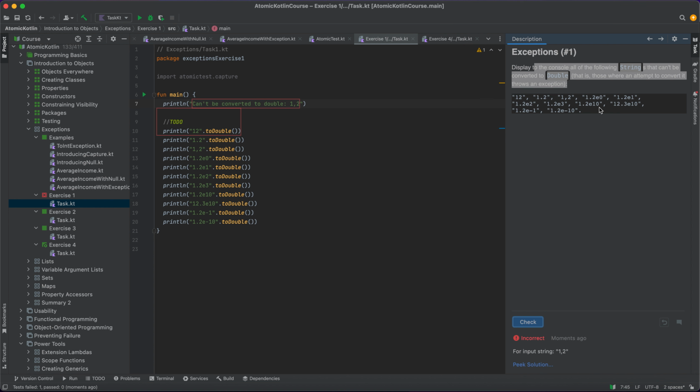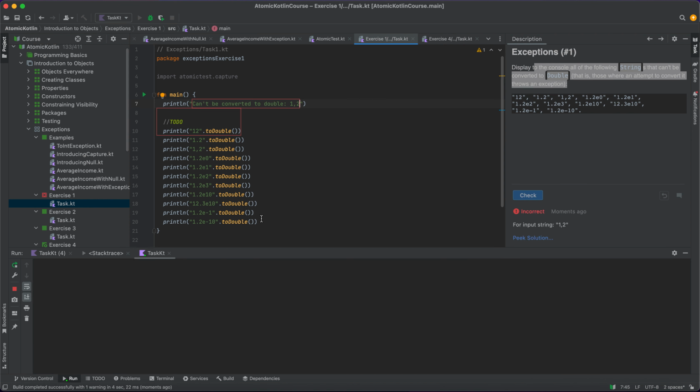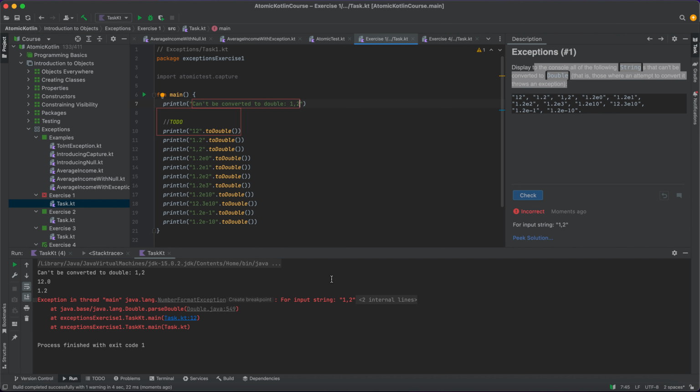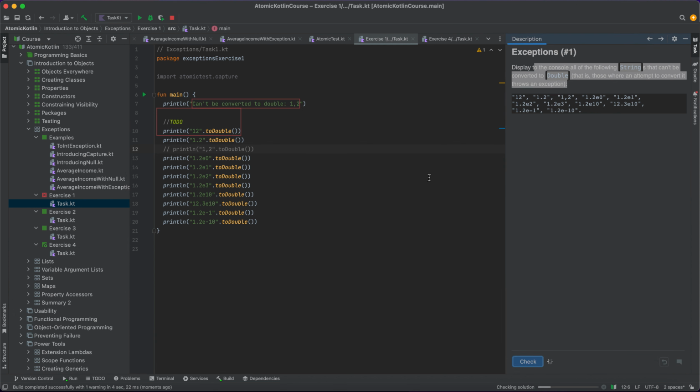There might be some more mistakes here. Let me run it again, guys. Okay, still I have this one. The main problem is that I have to comment this out. Now check it again. Okay, now it's correct, because actually it was throwing the exception when I was trying to run the test. So now this is solved, guys.